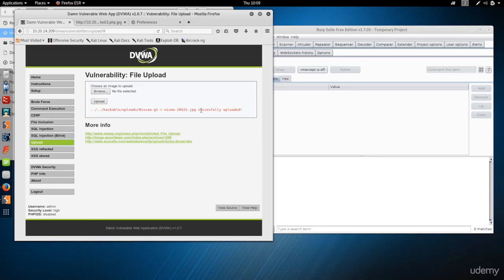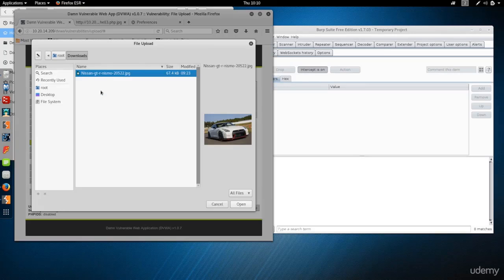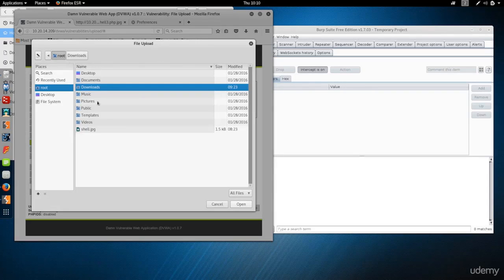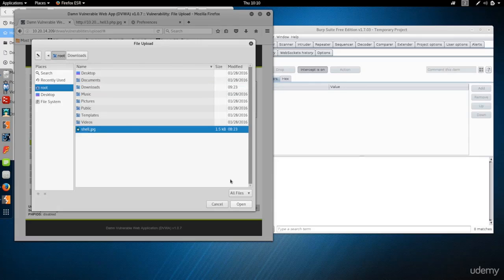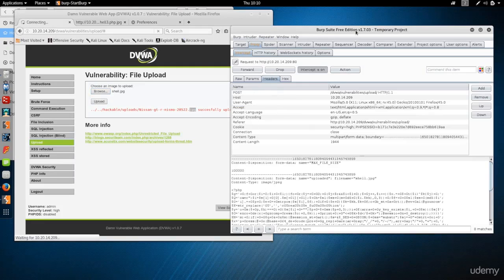And as you can see, we can upload JPG extensions. So I'm going to turn on my interceptor again so I can see what's happening. And I'm going to try to upload my shell right here, .jpg, like I did in the previous video. I'm going to click on upload. And I'll just try the method we tried before and see if that works.